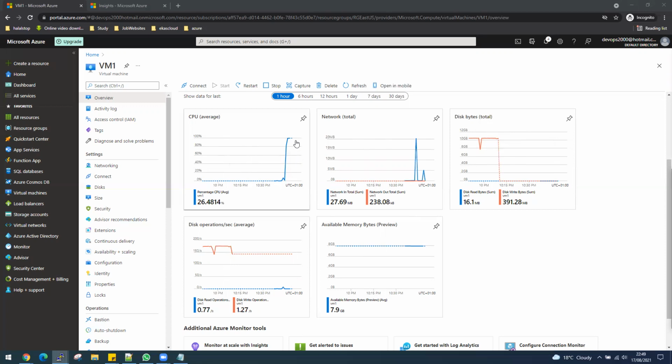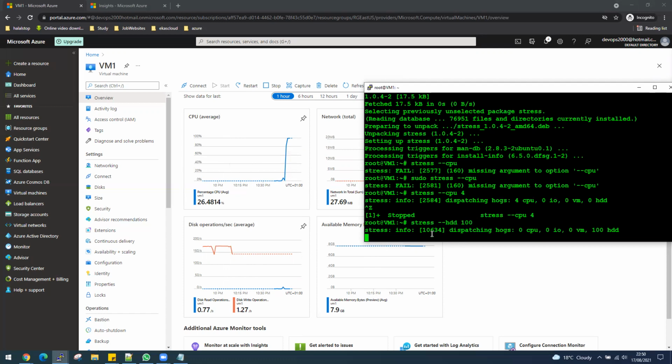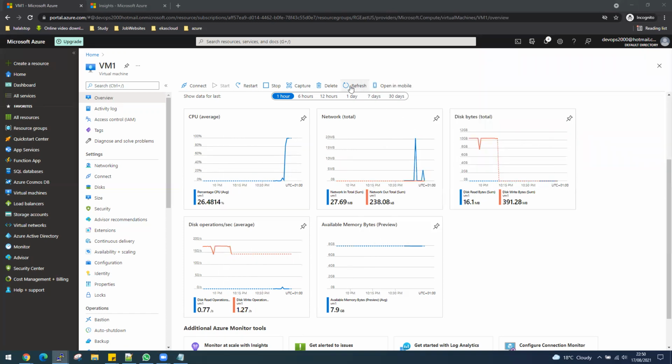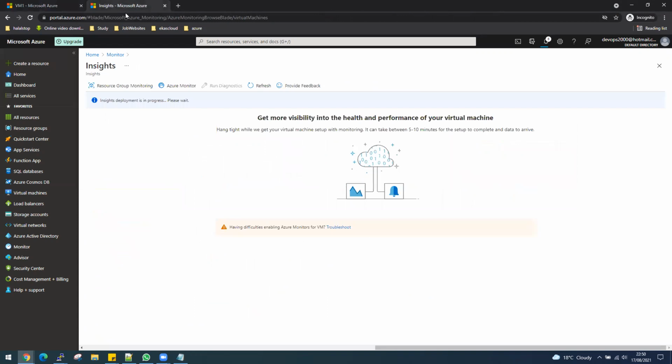So while CPU is coming down, let's run the option for our disk, which is HDD. Let's make it 100. Let's get this value quite high. So if I do refresh, the data can take some time, so we're just going to wait. While it's doing the data analysis, let's wait for this one to finish.